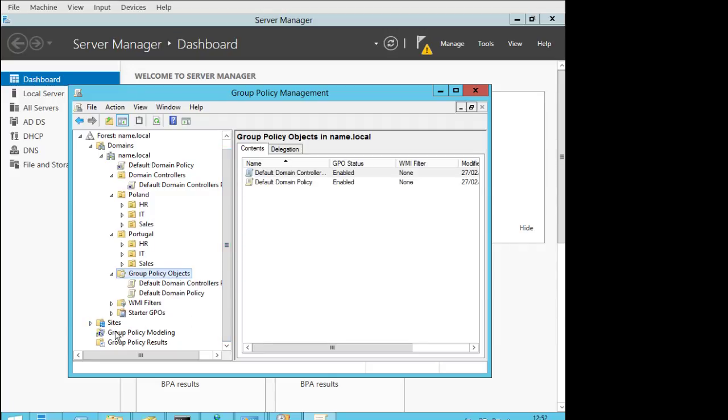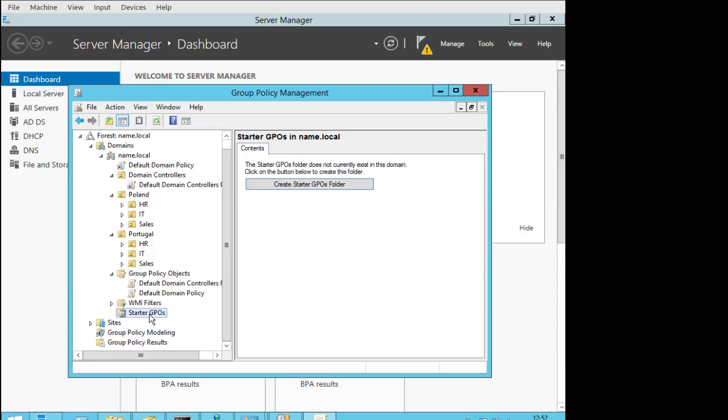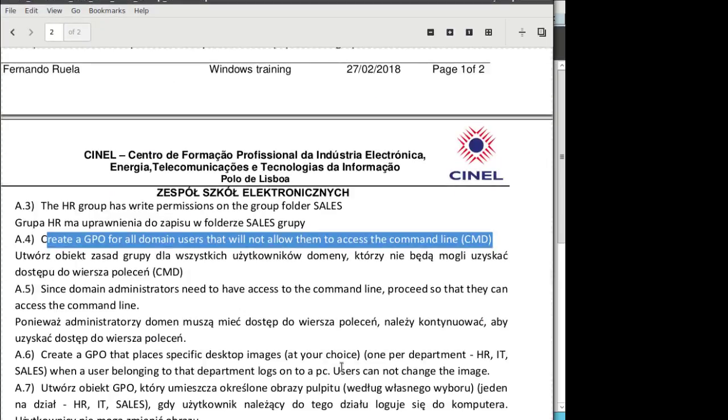We don't have time to explain how sites work, but you've also got Starter Group Policy Objects. The starter group policy object means that you can create a specific procedure for your domain or organization unit, and when you create a new one, you will use it as a standard and make some changes upon those group policies. We don't have time to do this. Let's just create a group policy that won't allow the users to go to the command line.